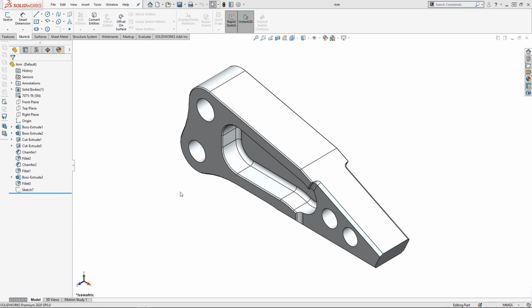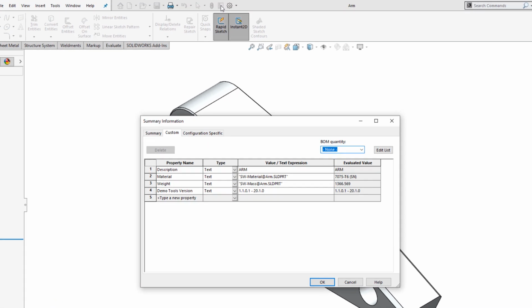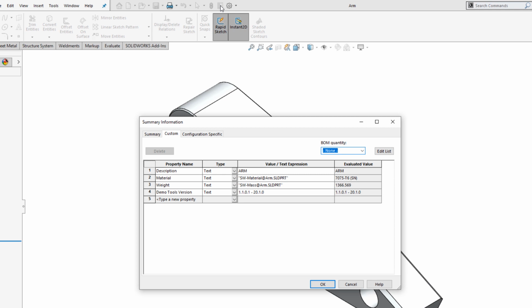First things first, we need to add a property to the part file that we'll use later. As a best practice, this should be done in the part templates available to all of your users so everyone is working from the same information. This is critical if you hope to use this data further down your value stream.